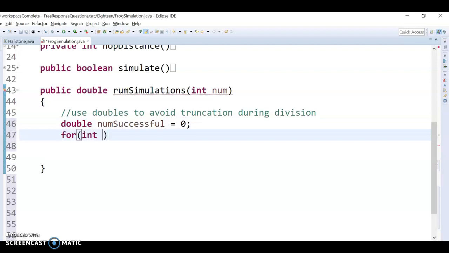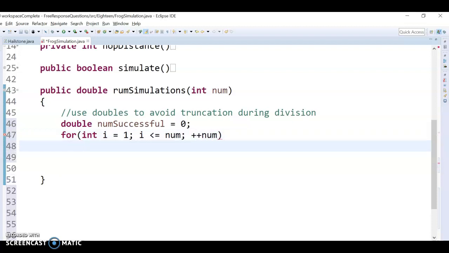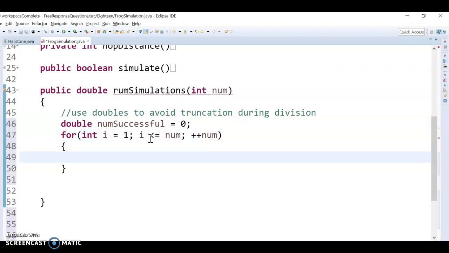And then I'm going to do int i equals 1, i is less than or equal to num. Basically, if num is 10, it'll run from 1 to 10. So the idea is that's how many simulations you'll run. You could go from 0 to less than num also, that would certainly work, but I'm going to go from 1 up to less than or equal to num to count which simulation I'm on.